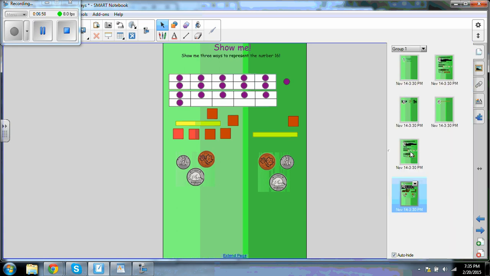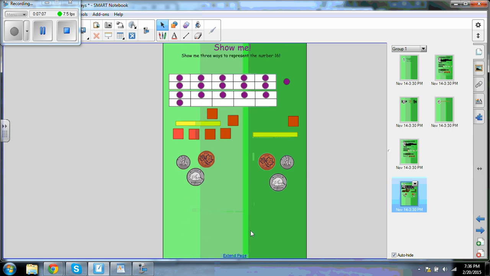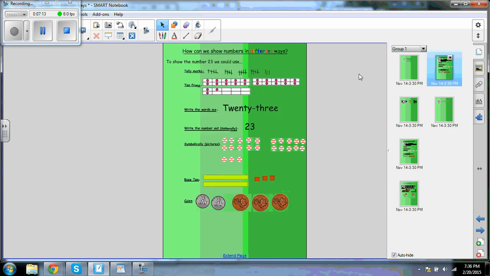Alright, and from here we moved on to the next slide, which was just a review of what they had already gained. And I guess I should have mentioned in the other one, I left room here at the bottom so they could write out the number 23 numerally, or they could write out the entire word. I left room for them down there for that.